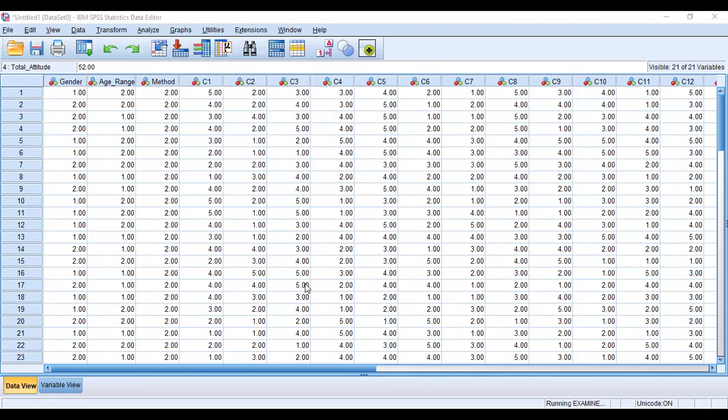You can see total attitude by gender. That is what it's trying to do for us. Now it has done it. Explore, you see explore, then you see gender. It's telling us that we have 30.